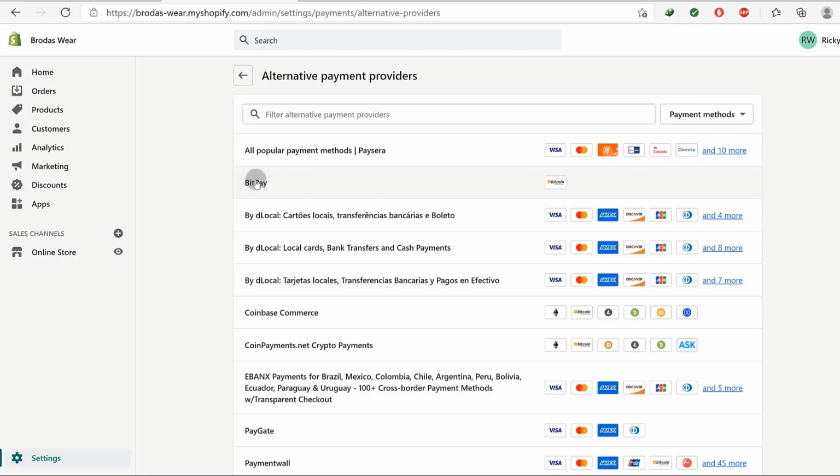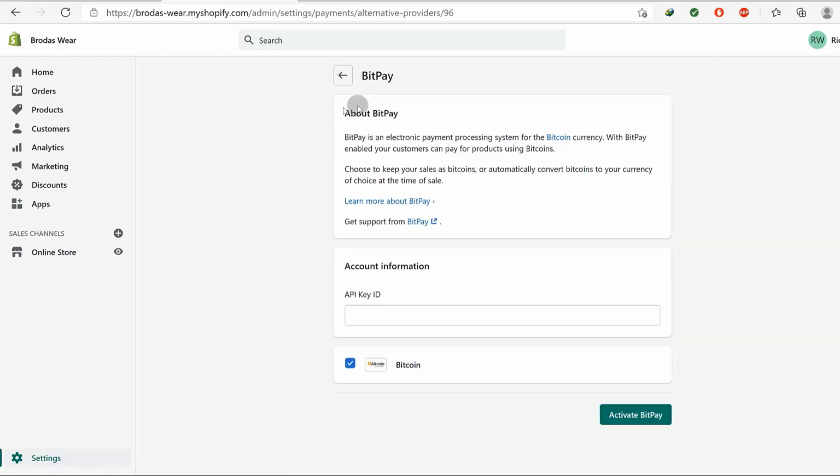You can accept BitPay if you have a BitPay wallet account. So just make sure that you set up your BitPay account. You can learn more about this, okay? And then you'll get your API key, and you can add your API key here. If you go to BitPay, you can set up an account.